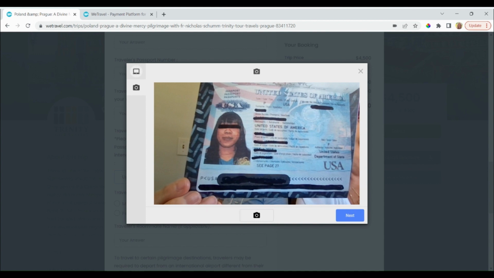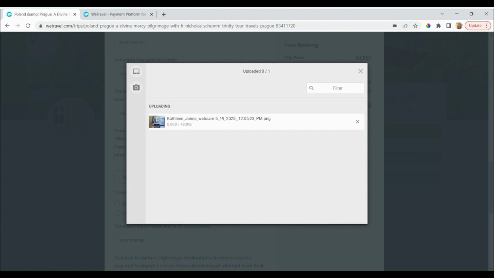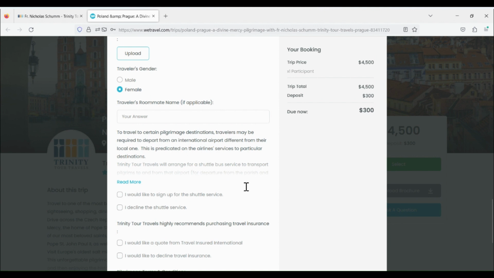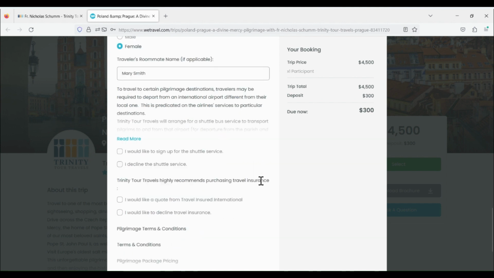Press Next to continue. Press Upload to securely save your passport to the WeTravel system. If you are registering for more than one participant, you will be able to upload their passport under their name and information the same way. If you know the name of your roommate, please enter their information here.